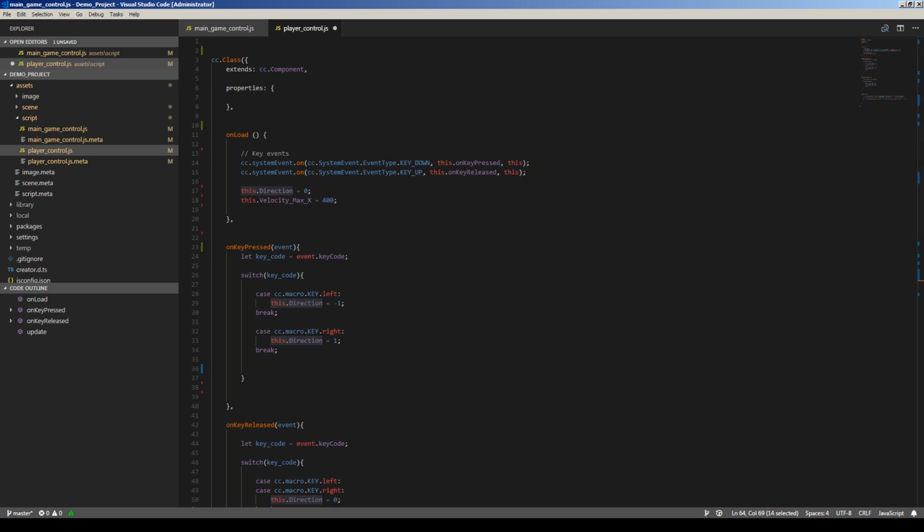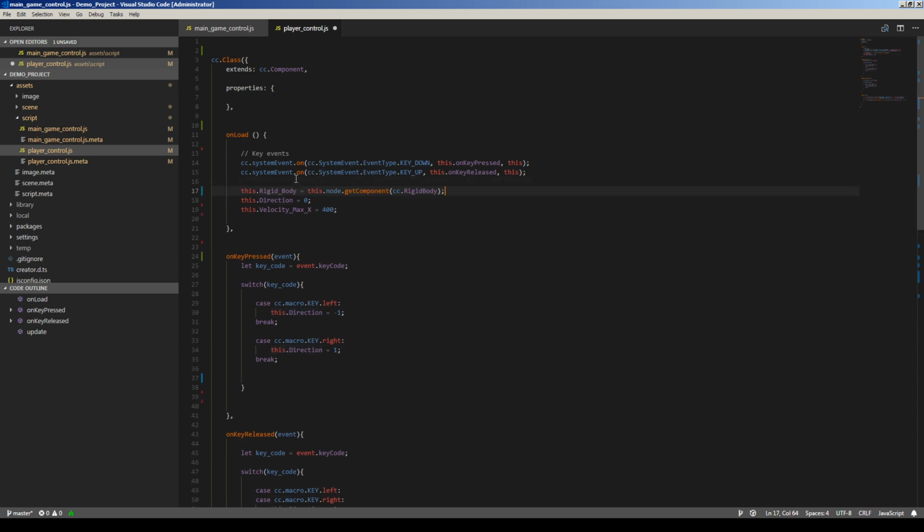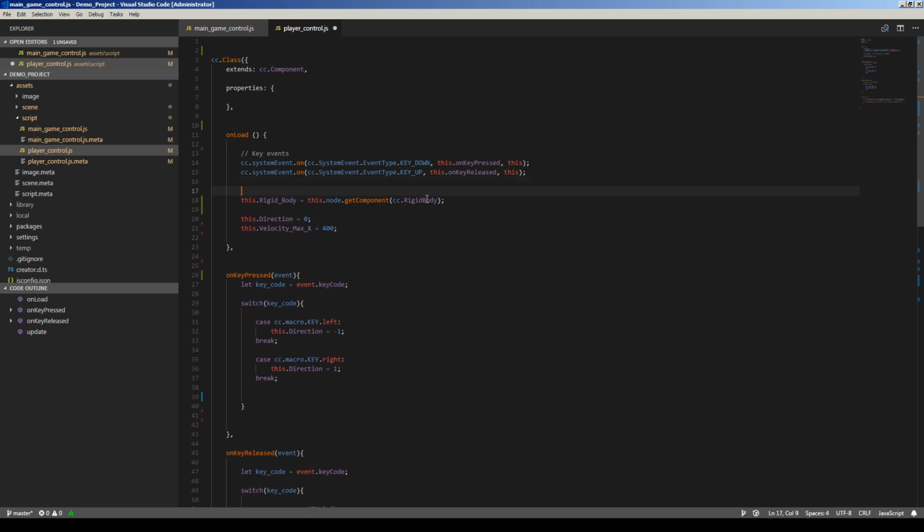So we should define rigid body here. Our rigid body is this guy: this.getComponent(cc.RigidBody). So we will get the rigid body and use it anywhere in the script. It's better to get it once into a variable, because it takes time to find the component. If you call it like this often, it's a good idea to cache it here.